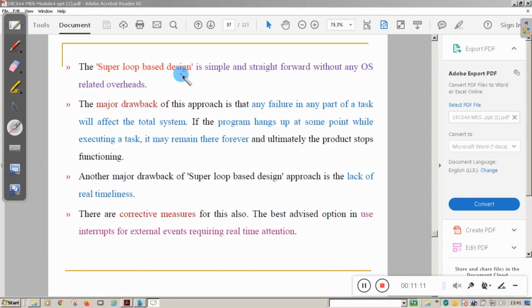So super loop based design is simple and straightforward, and it doesn't require any OS, because the OS related overheads are not there. So what is the major drawback of the system? The major drawback is any failure in any part of the task will affect the total system. Like if the program hangs up at some point while executing the task, it will remain there itself.